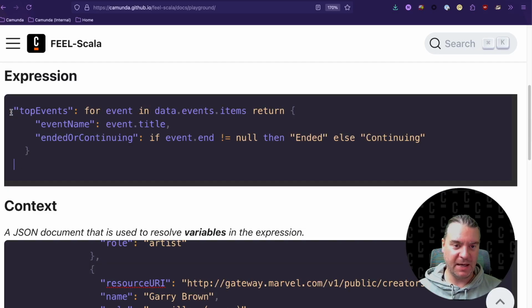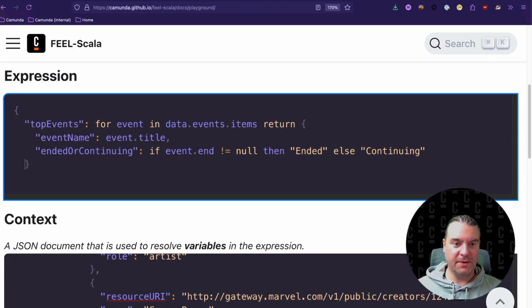Now we're going to do a similar thing where we need to get the top events. Again, the magic of copy paste here. And I'm missing my braces, so let's add those real quick.